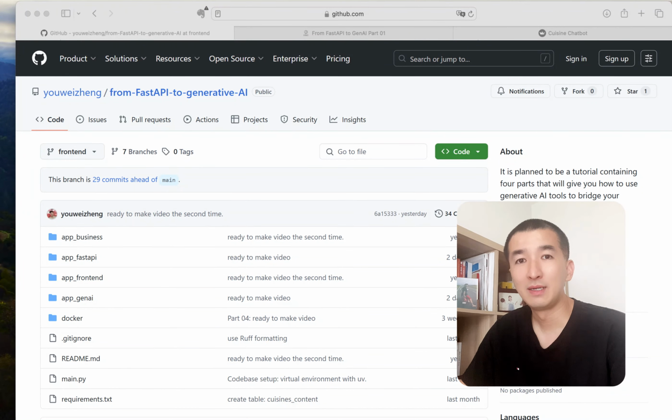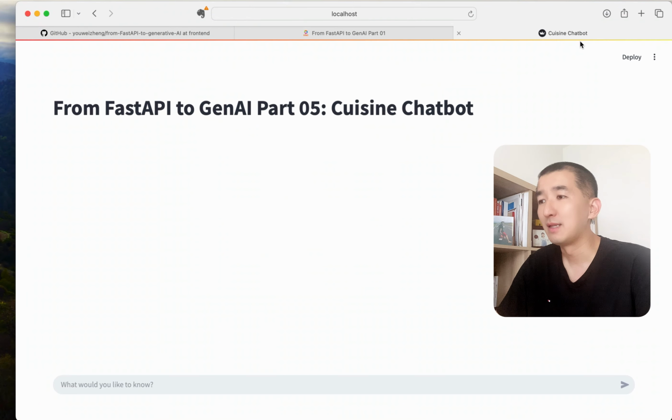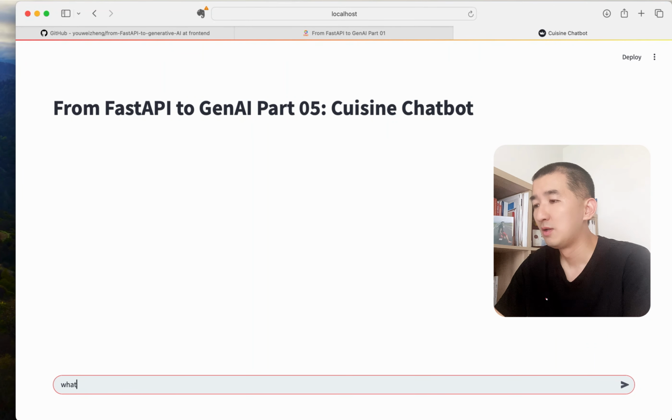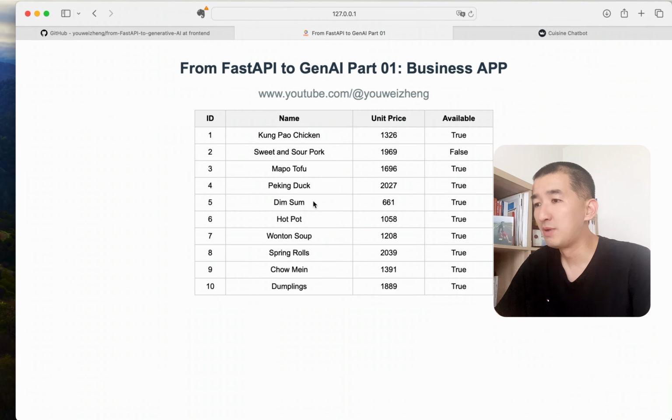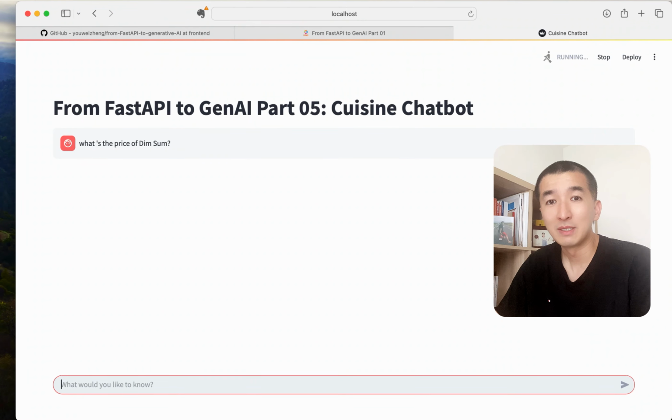And I built a little GUI just to complete this episode with a user interface, which many audience members asked for. Now we have our business app, which contains whatever data you want. In this case, we have Chinese cuisines. And now we can answer questions using a chatbot. So you can ask, what's the price of, you pick one, dim sum maybe. What's the price of Chinese dim sum? Chinese dim sum, it answers correctly.